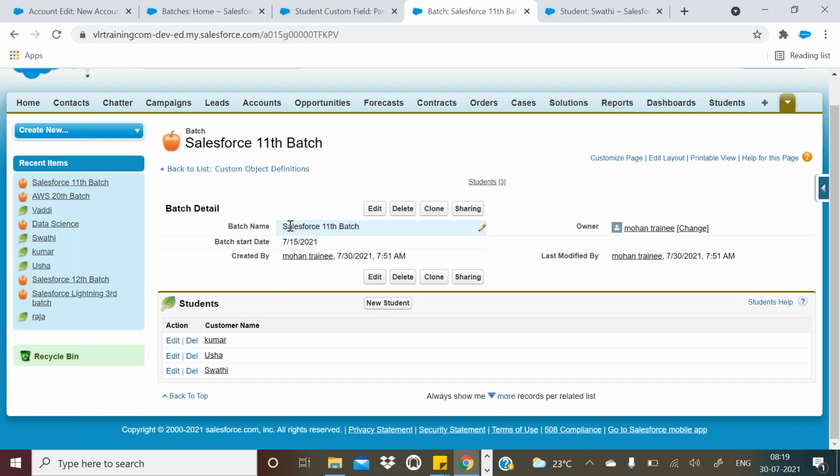Now the business can feel happy. By seeing this, they know these are the students who joined Salesforce 11th batch for this course, and they can use it for further purposes, to increase their business and all kinds of things. And if any student didn't get videos or documents, they can check here which batch they belong to and get them.